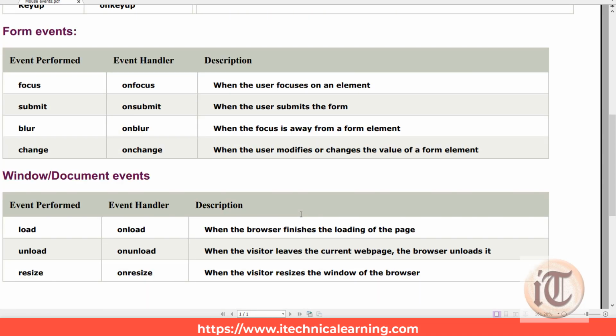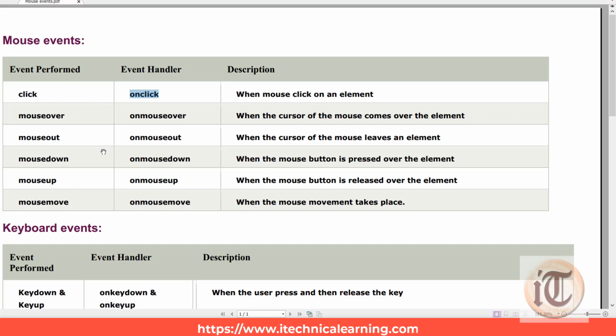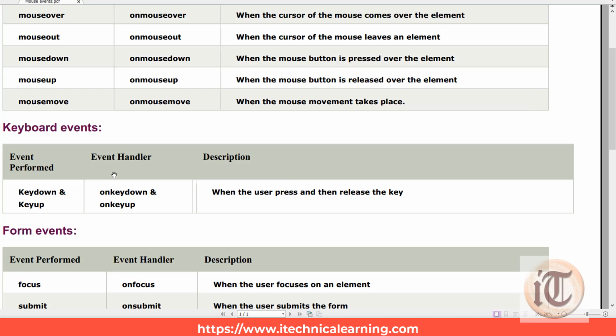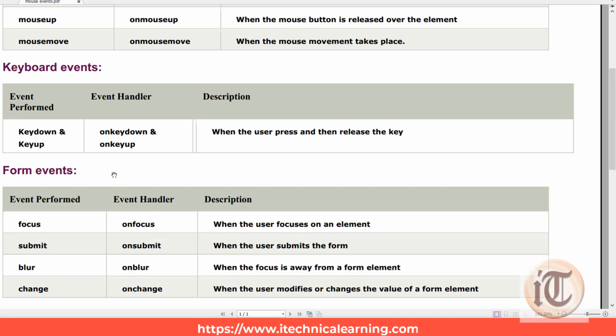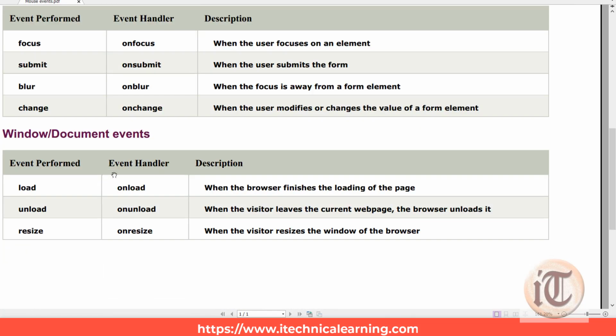Okay, so what you can do, you can pause the video here and take a note of these mouse events, then these keyboard events, then these form events, and then these window or document events. So we have mentioned here some very general or specific events that are mostly used while programming JavaScript code.